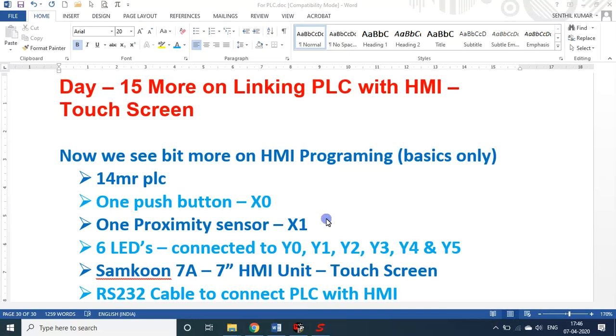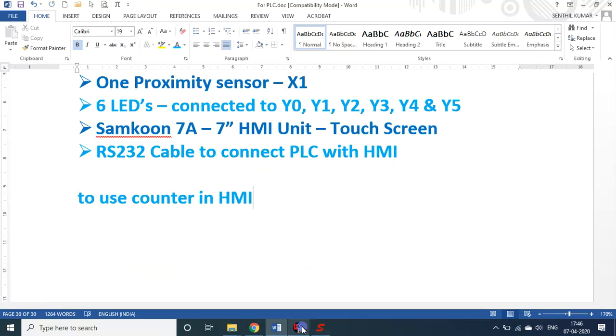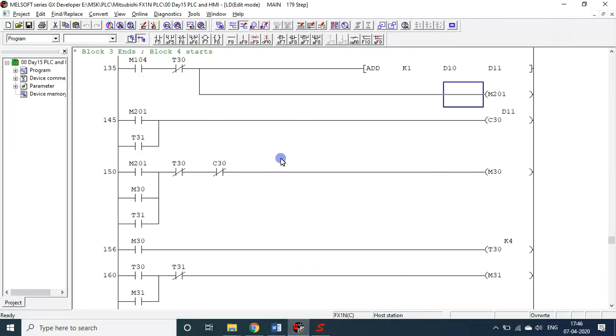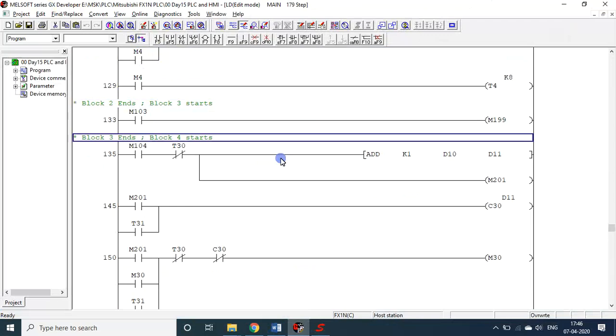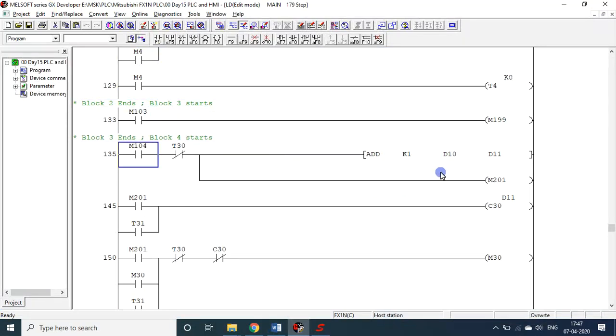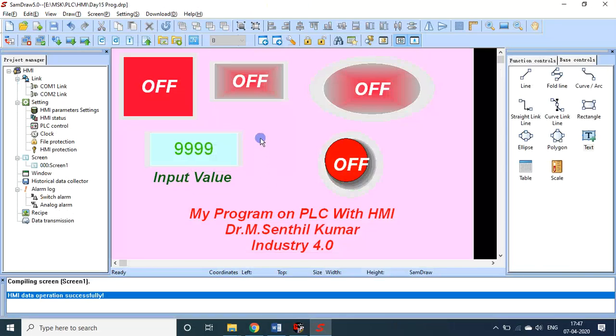In addition to that, I will show how to use the counter in HMI. Up to this we have seen yesterday. Then I have added a counter. This is the counter, C30 is the counter, right? I used M104 here. We'll see the program. I already opened it and created everything.